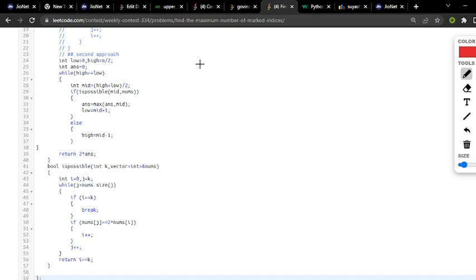Here we don't have to apply the binary search on the array itself, but we have to apply the binary search on answer, right? We know that our answer will exist from 0 to n by 2, where n is the size of our array, right? Because in the maximum case we will be able to make n by 2 pairs, and in the worst case we will be able to make 0 pairs. So if this is clear, then we can move forward.